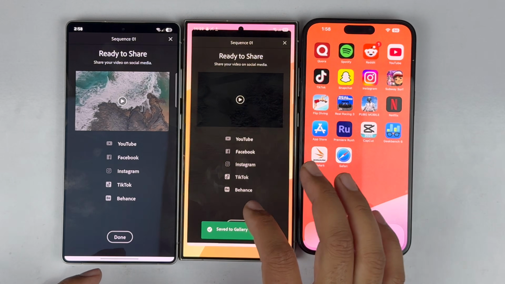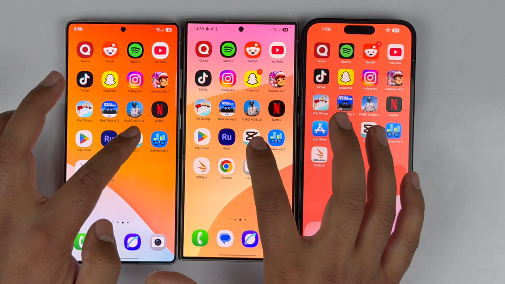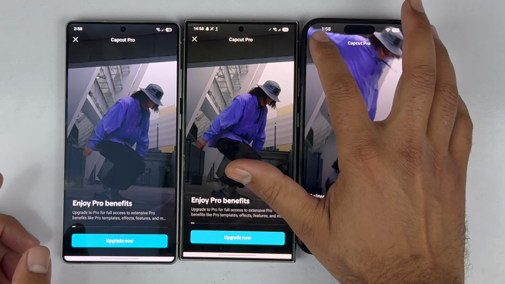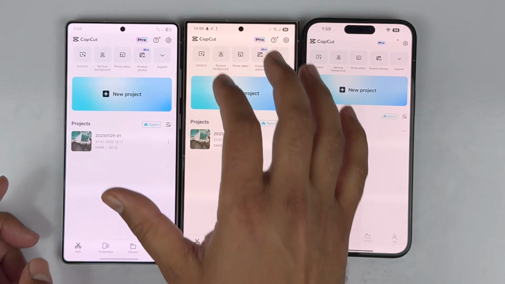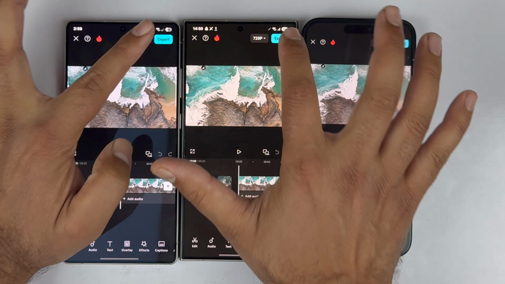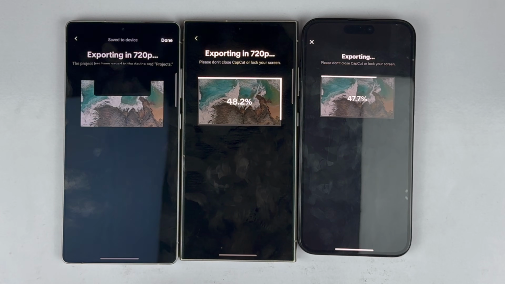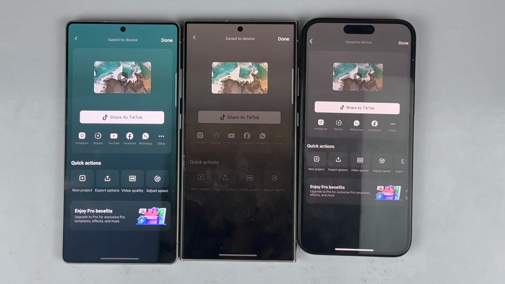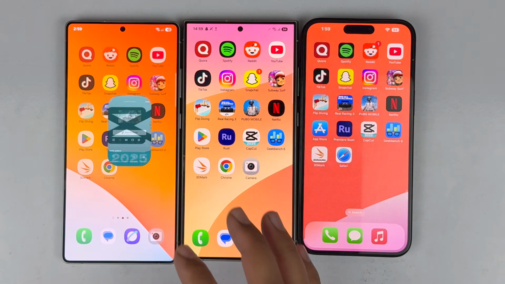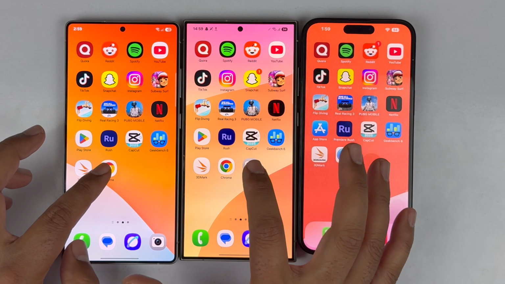Now let's move towards the testing of the second rendering application, and it's going to be a different one, like CapCut. Here we have the same clip and we are going to be using the effects here as well, and then we are going to be exporting. As you can see, the export time in that application is going to be faster on the S25 Ultra than the S24 Ultra and at last the 15 Pro Max. Definitely this means the rendering performance for all three devices is absolutely great.